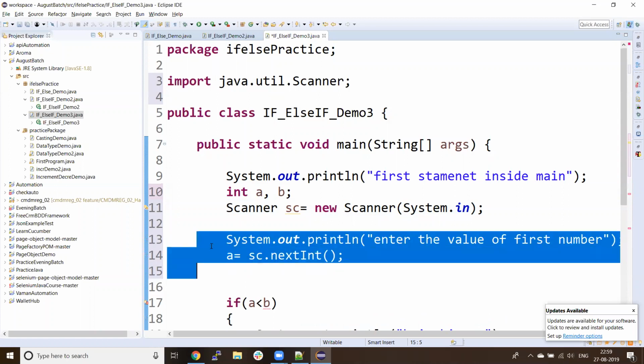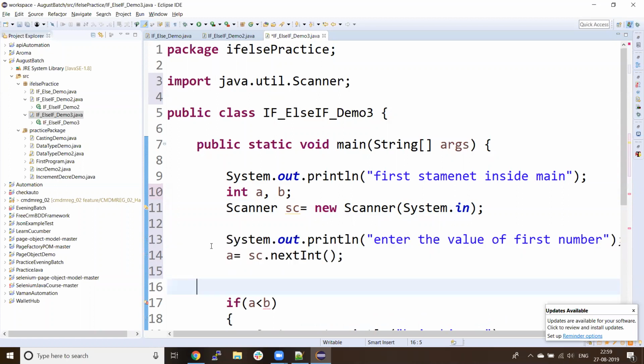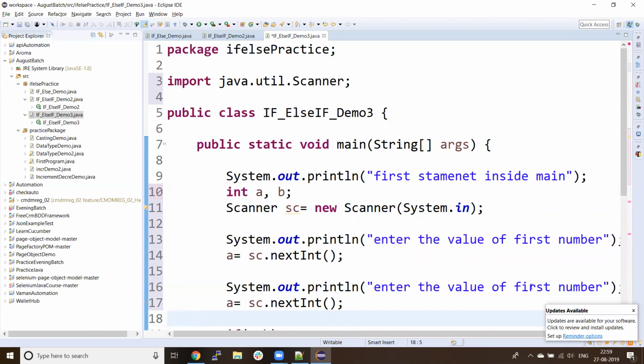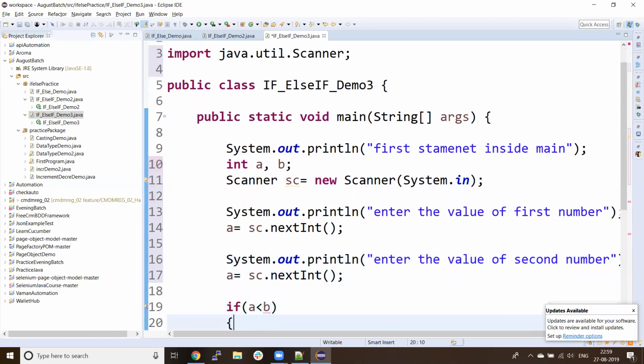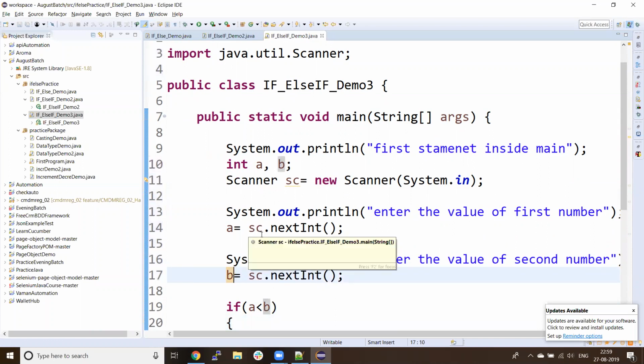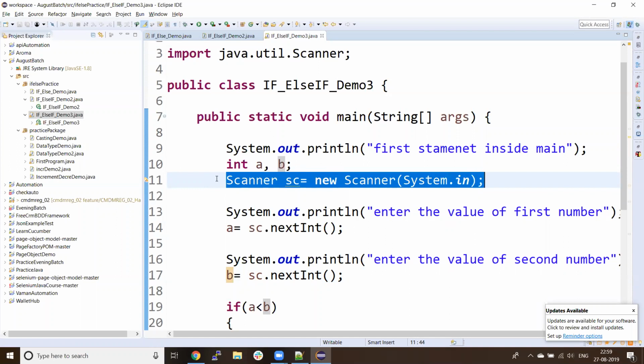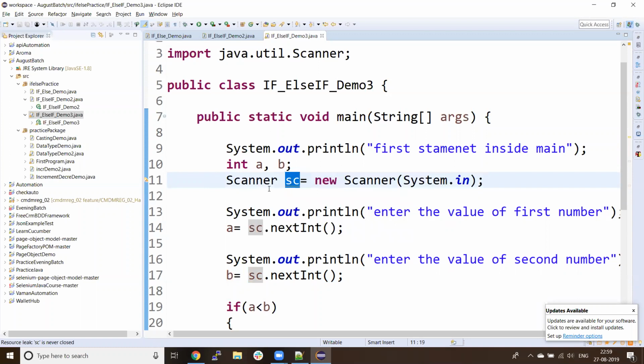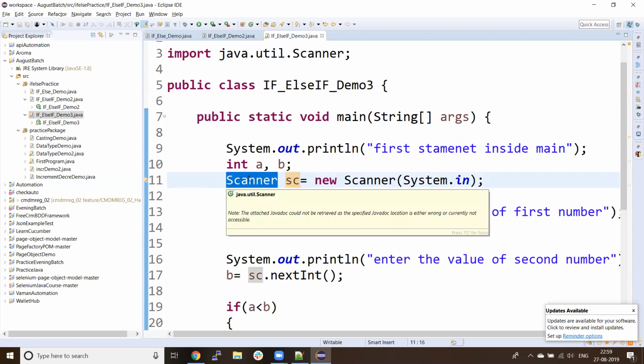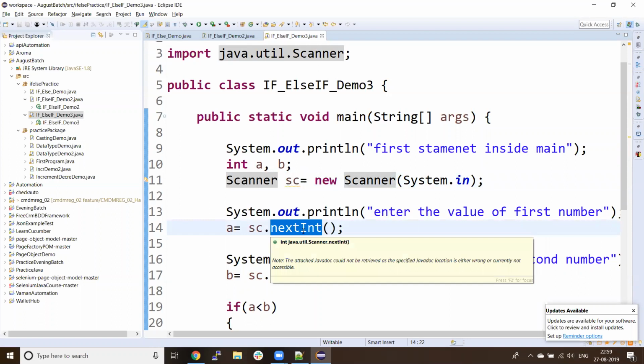Now if I want to take another value, we say "Enter the value of second number" and we'll put it into B. How will it work? Let's understand. Scanner sc = new Scanner(System.in). As I said, we are creating an object and Scanner has its own functions. One of them is nextInt.